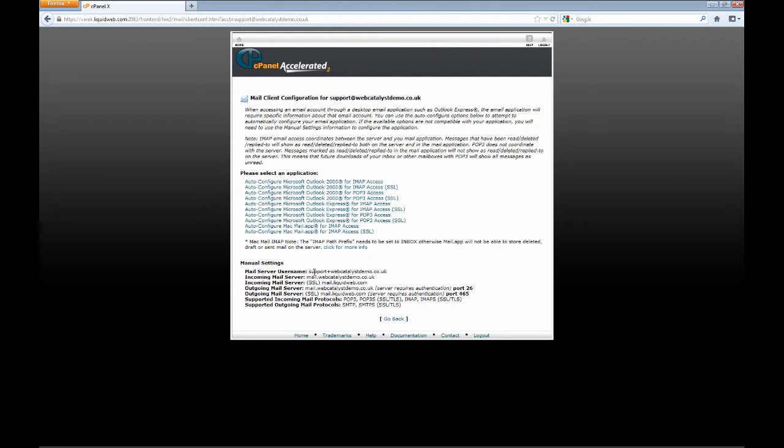So yeah, that should say support@webcatalystdemo.co.uk. So whenever it asks you for the email box username, you'd put that in, support@webcatalystdemo.co.uk, but of course yours will be different, so use whatever it says for you.